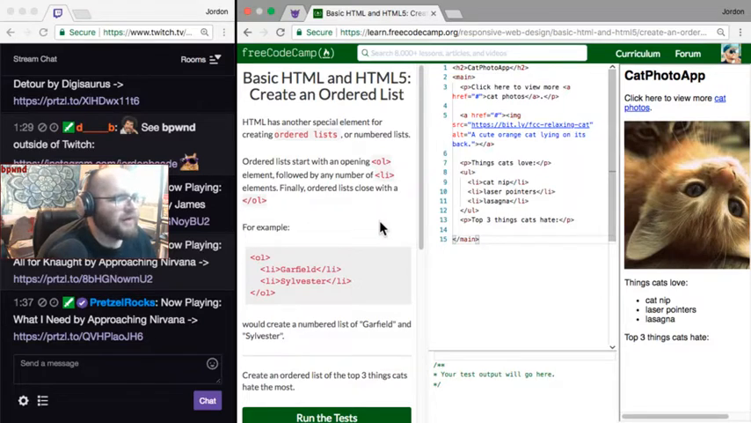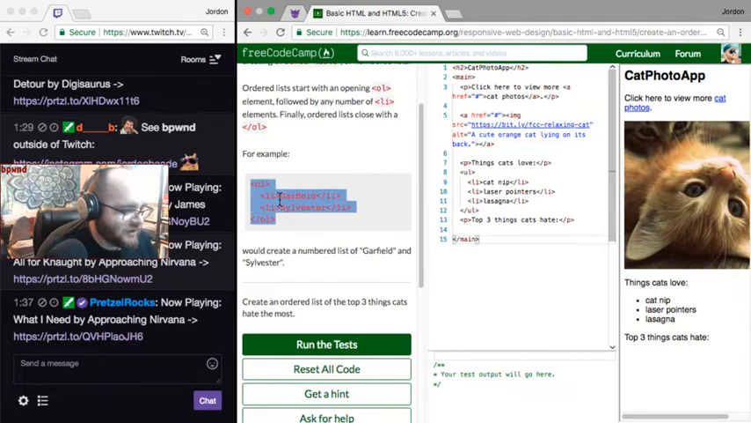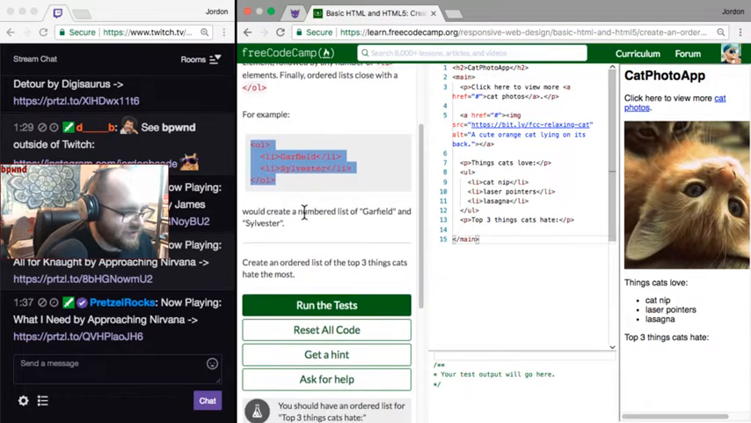All right. Create an ordered list. HTML has another special element for creating ordered lists, or numbered lists. Ordered lists start with an opening OL element, followed by any number of LI elements. Finally, ordered lists close with an ending OL tag. For example, Garfield and Sylvester. We create a numbered list of Garfield and Sylvester.